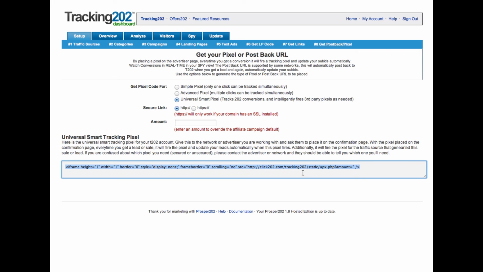One thing to make note of is that the Universal Smart Pixel has to be placed as an iframe. So if your network does not support iframes, make sure that you do not use the Universal Smart Pixel because it will not work.